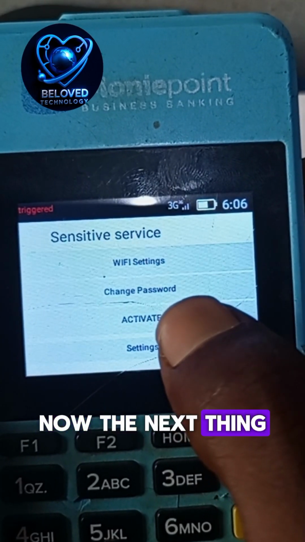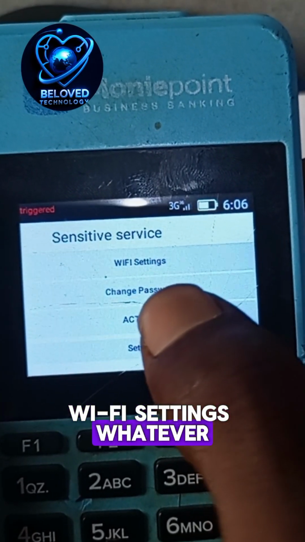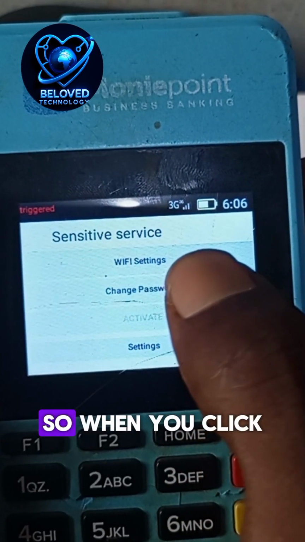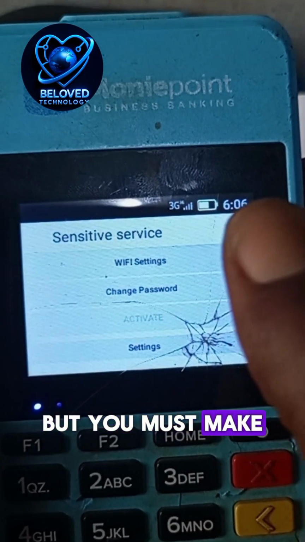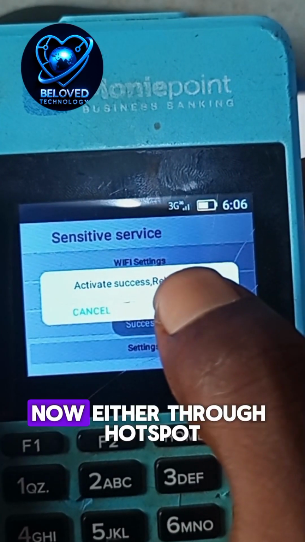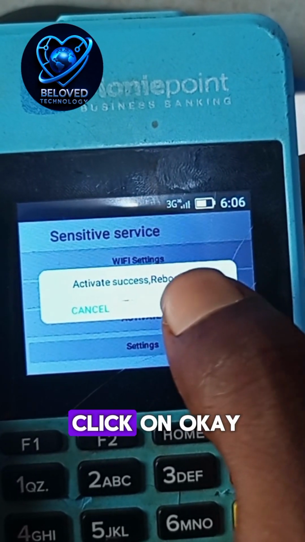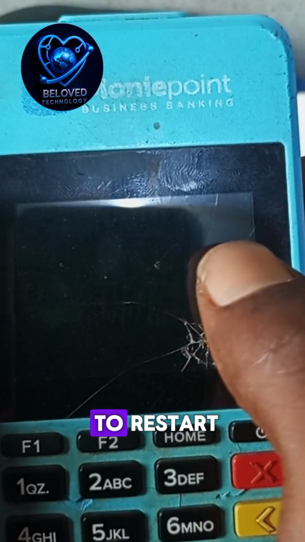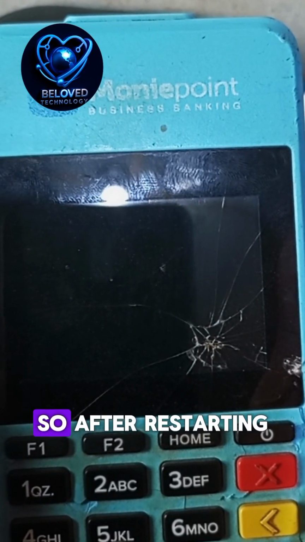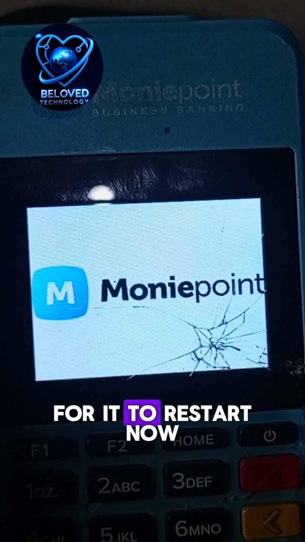Now the next thing you are looking at is the screen that says activate Wi-Fi settings. So I'm going to click on activate. When you click on activate, you must make sure that your POS is connected to the internet, either through hotspot or your SIM. Then you click on OK. The POS is going to restart, so you wait for it to restart.